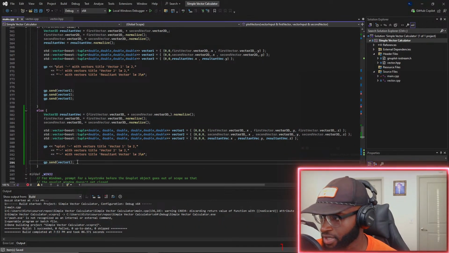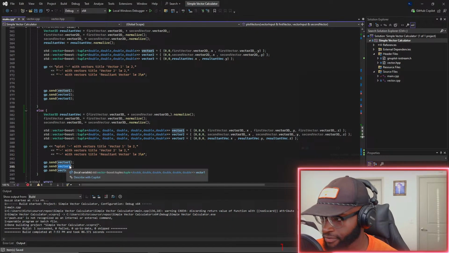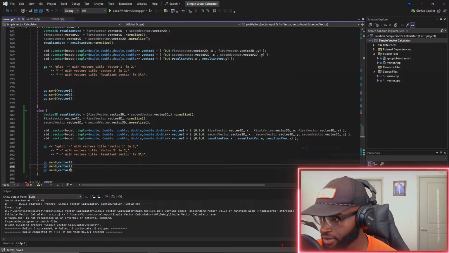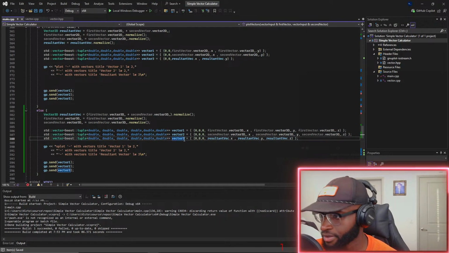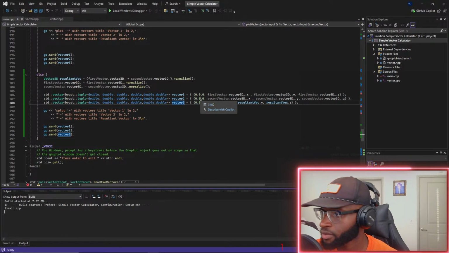And now we need to send all 3 of them. So we need to send vector 1, vector 2, and vector 3 to gnuplot. I called it vector 3, right? Yeah. All right. That's a 3D vector plotted, I believe. Let's try it. Looks fine to me.